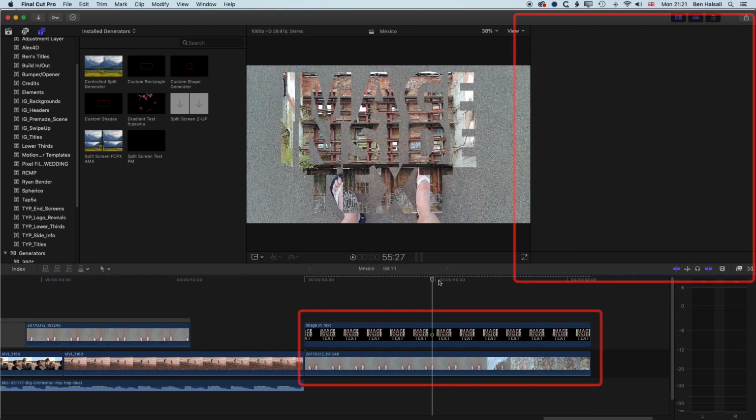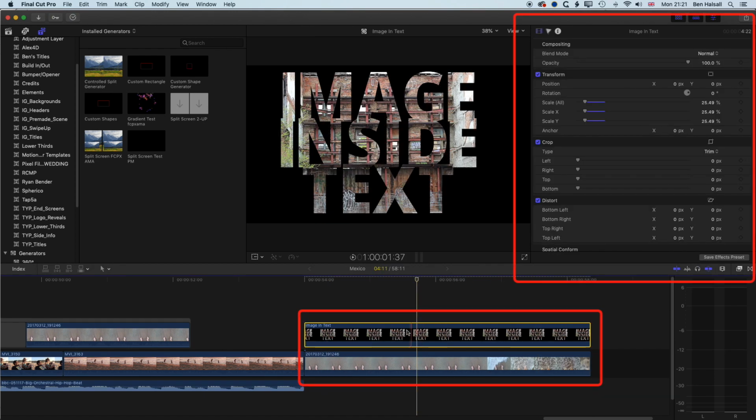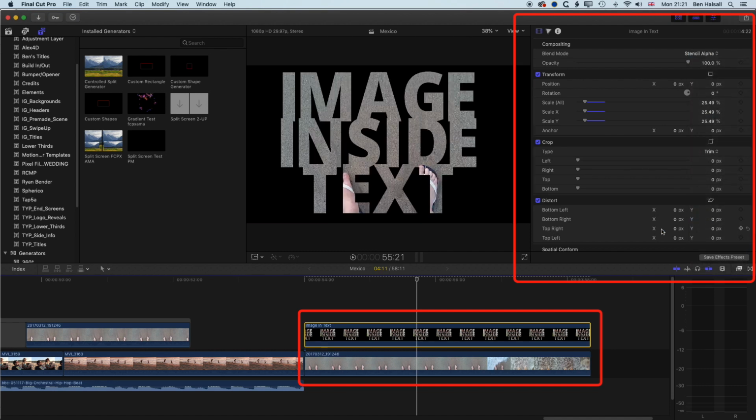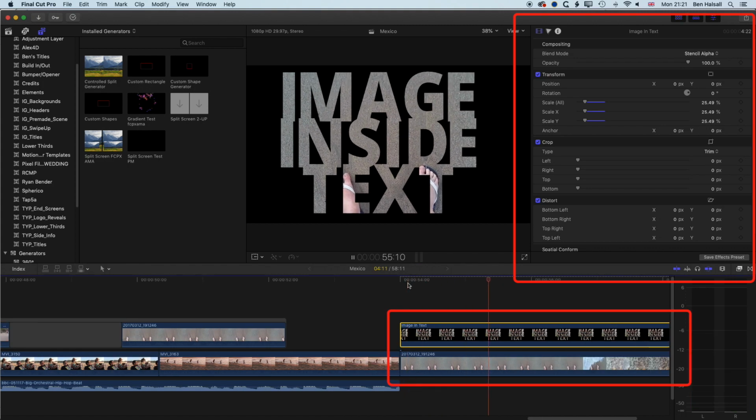So once we trim that down, basically we're going to select the text layer with our transparency, the layer that we've brought in as a PNG from InDesign, and we're going to use the blend mode stencil alpha, and that will put the video inside our transparent text. So basically now you can see that video is inside the text.